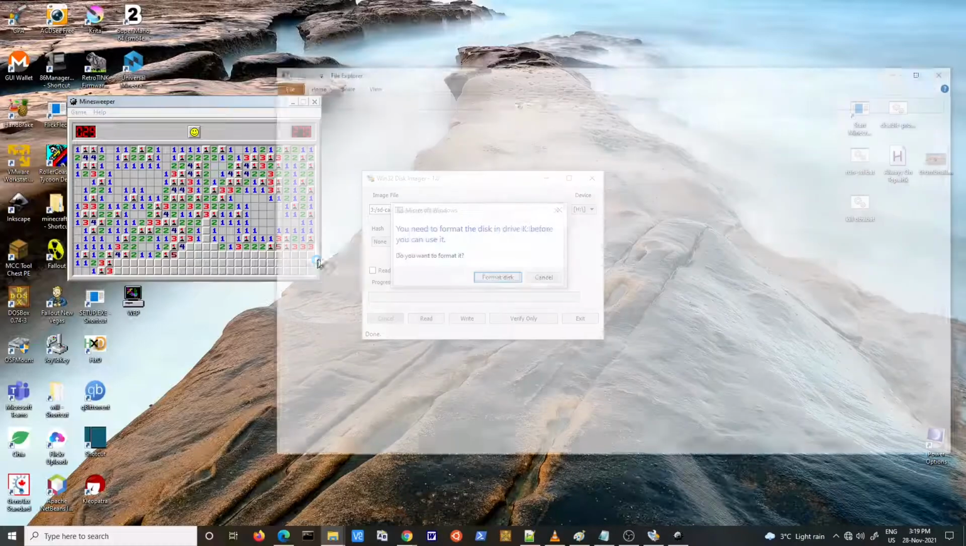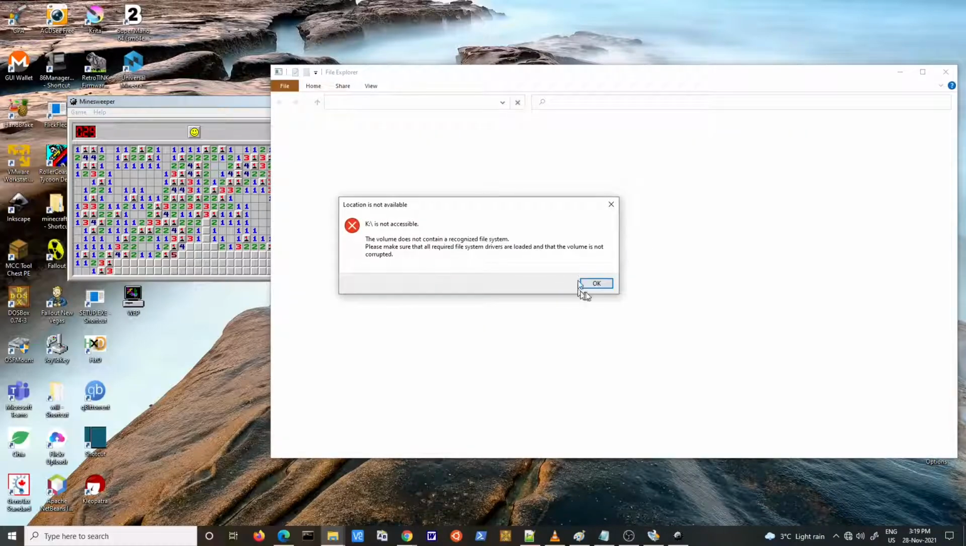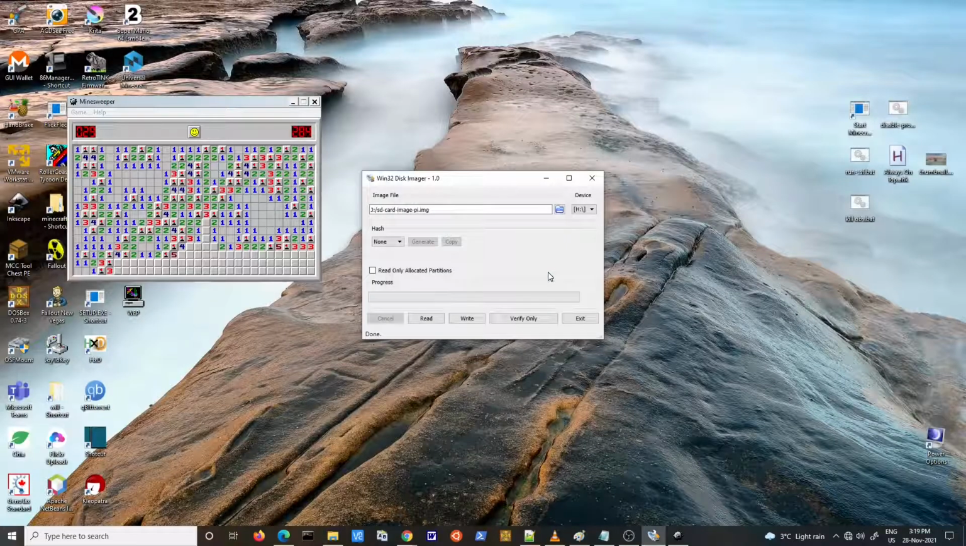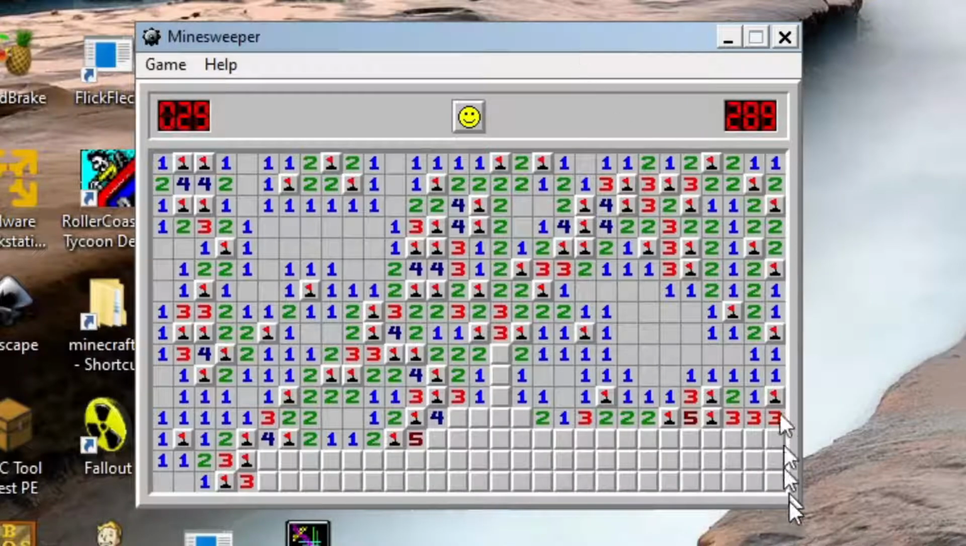Alright. So same deal as before. Close everything, don't format anything. Just exit.